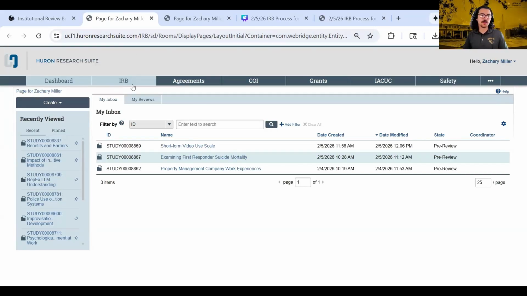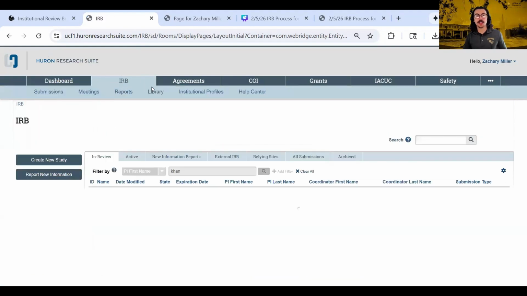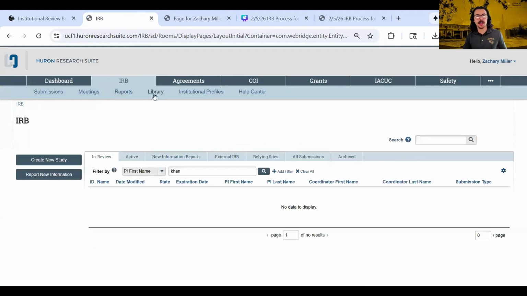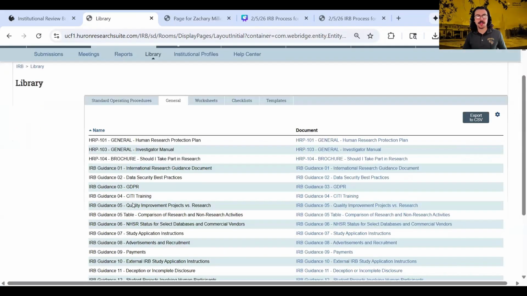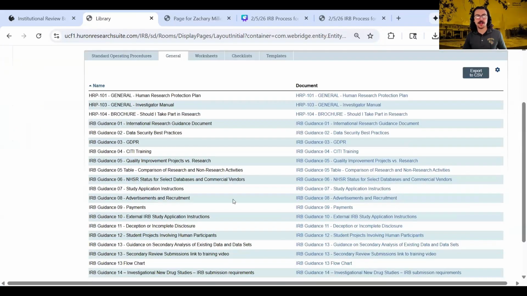So just pointing out, just a quick recap. When I'm on this main page, I just want to go over to IRB. And then if I want to take a look at my templates, I'm going to go to Library. And then here we are. Standard operating procedures, not something you're going to really need to look at, but we have our General tab. And then that's how I would access our guidance documents.